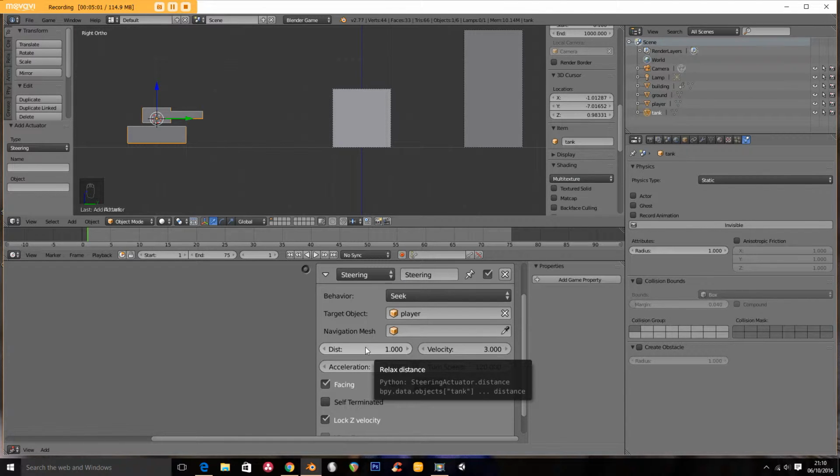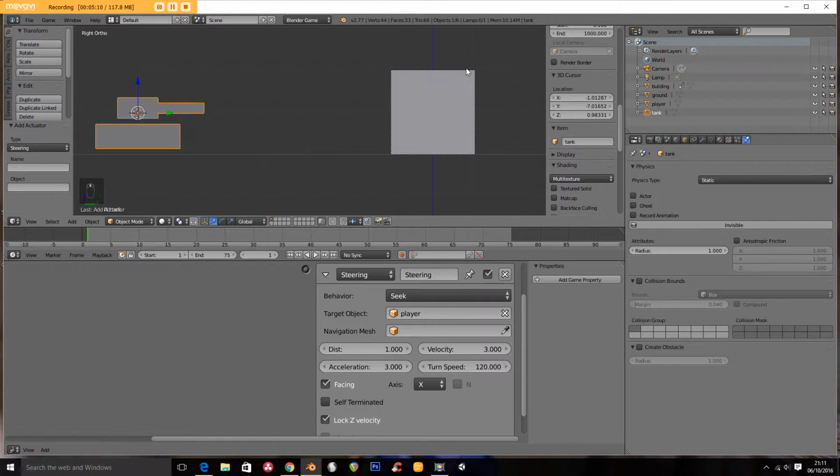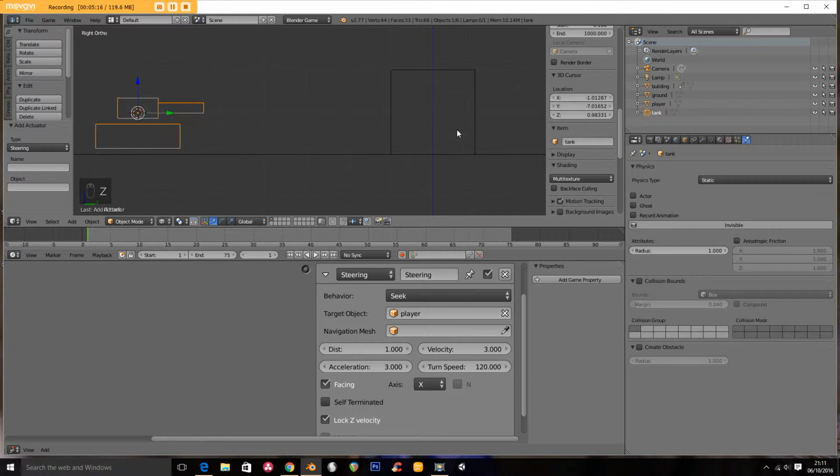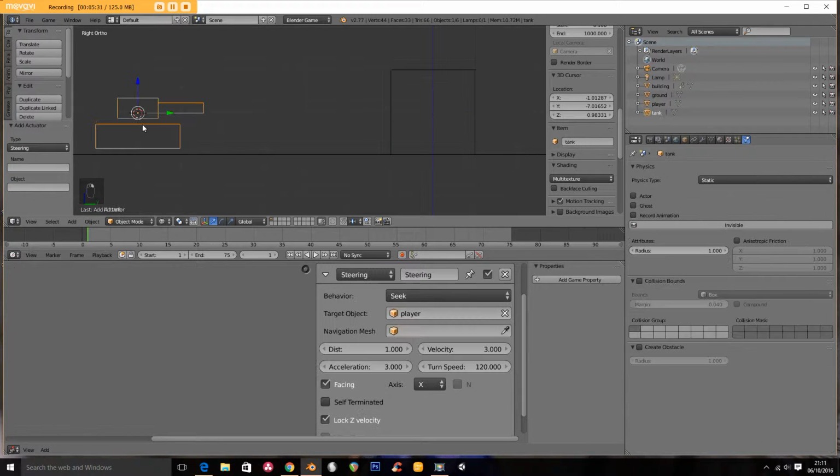This is my relax distance, so this is the distance at which the tank will stop. Now, it's set to 1. This is the default cube, so it has a scale of 2 by 2, and the origin of this is here. So 1 unit away from its origin is actually here, where the mouse is, not here at the outside. So this tank will actually try and go inside this player. So we don't want that.